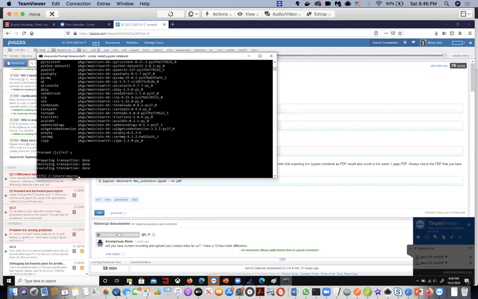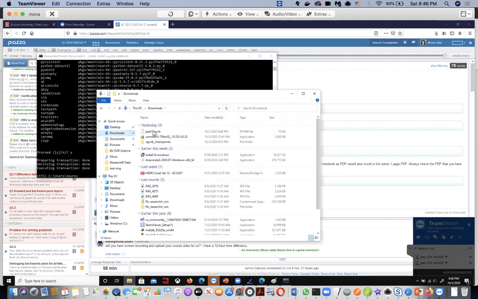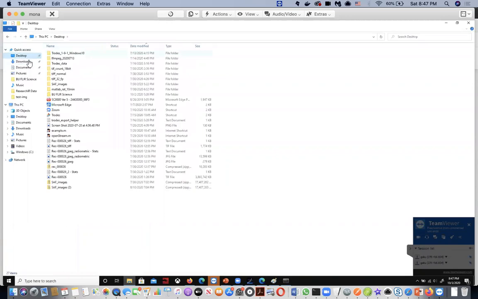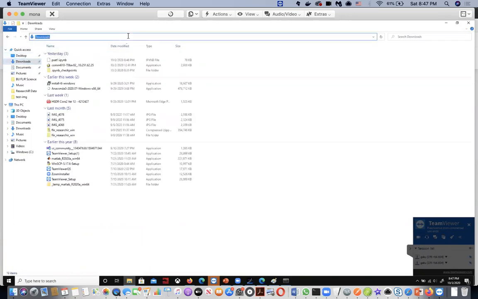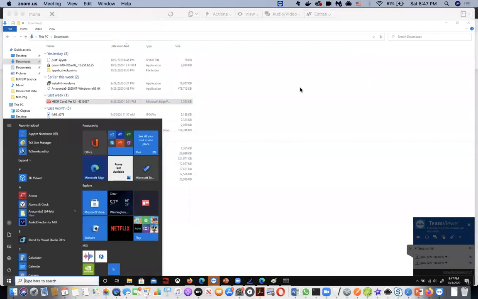But before that, we have to first figure out where the notebook is, okay? So in my case, the notebook is in the download folder. In order to find the path, I'm just going to click here in the address bar. Somehow it's not copying the path for me right now. Anyway, so I can access it this way as well.